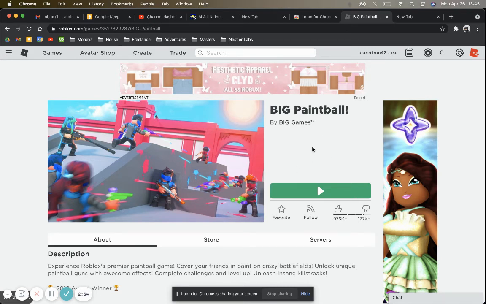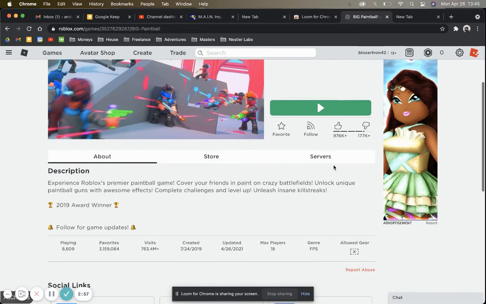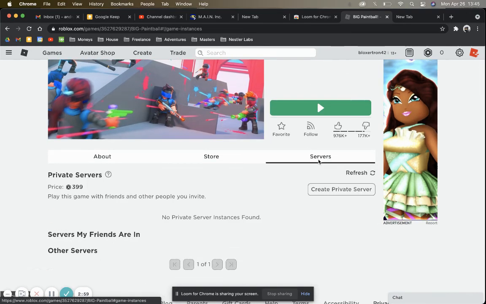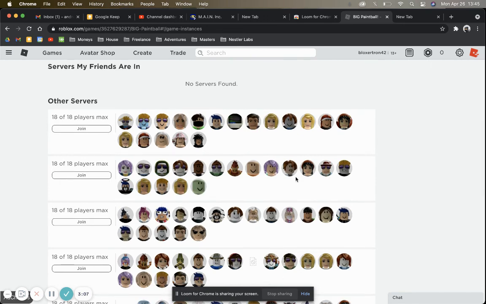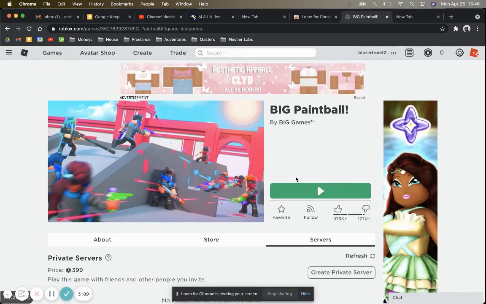If you are looking for friends or to play with other people, you go over to servers right here, and you will see servers that your friends are playing in will pop up right there, and then you can find them on your own. Otherwise, you can just join any server that is not full.